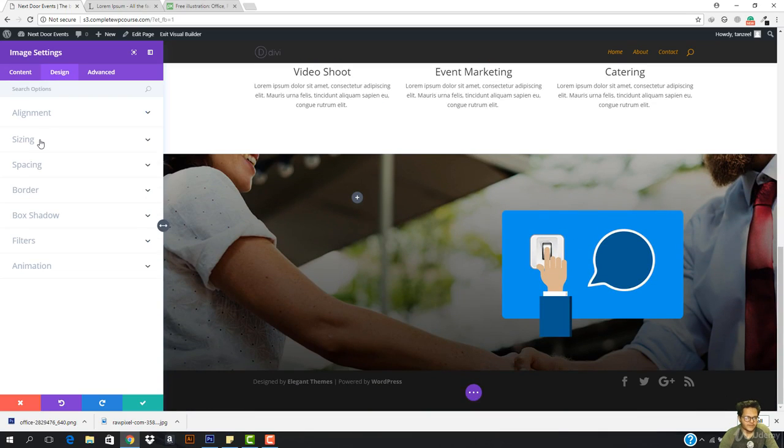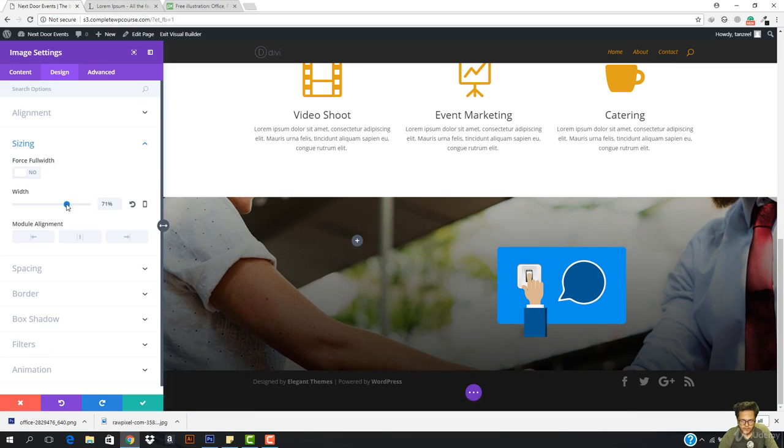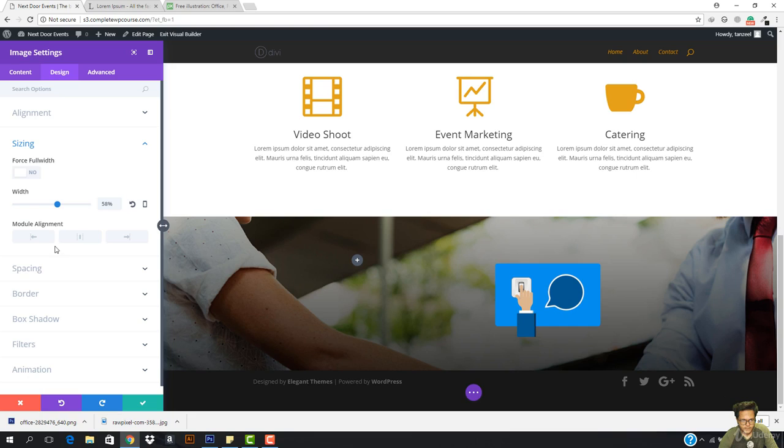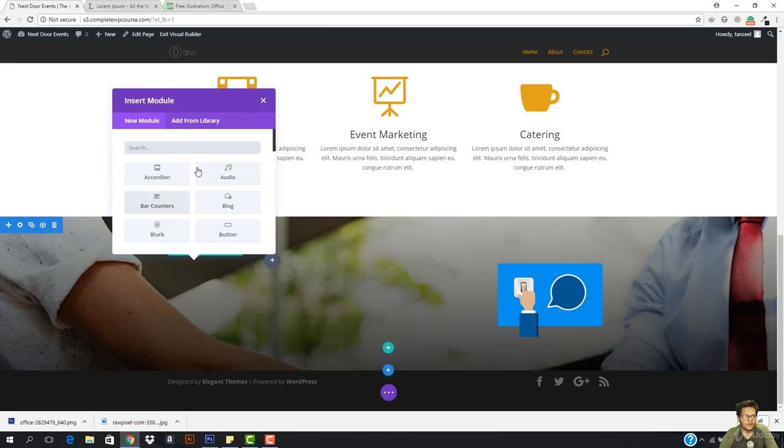I'm going to go to the design right here, and I'm going to go to the sizing. So I'm going to choose it to be a bit low. Cool. I'm going to make it to the center. Okay, I can also align it to the left. So I think aligning it to the left looks good.